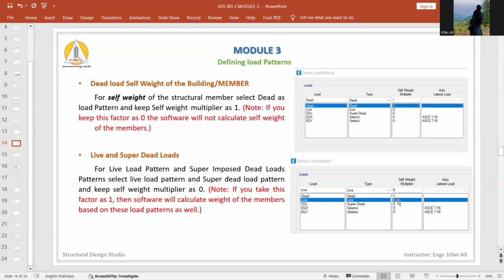So it will also multiply. For example, we have applied a live load of 40 PSF. It will calculate the weight of the structure and multiply it with 40 psf, and the load will be doubled. So it will not be correct. So for the live and super dead load, the self-weight multiplier should be 0.